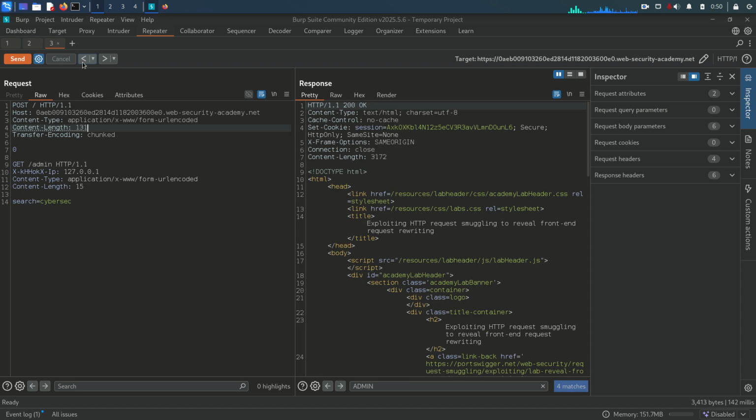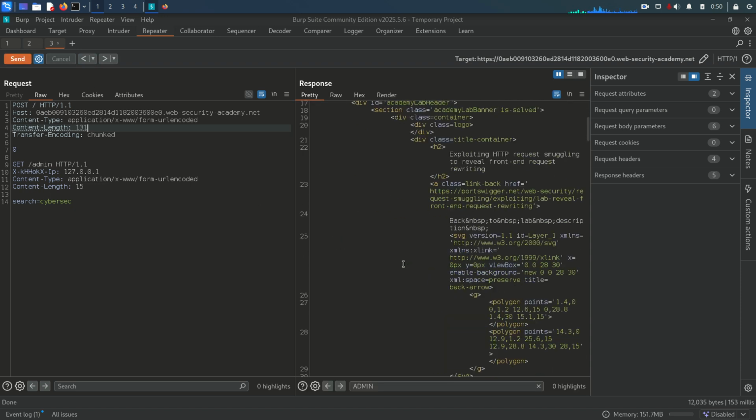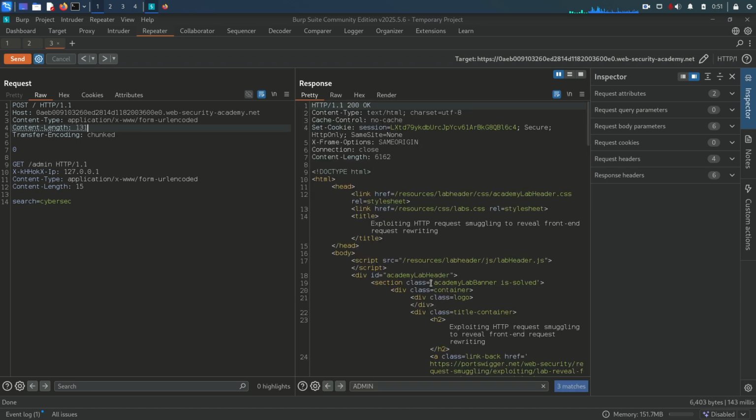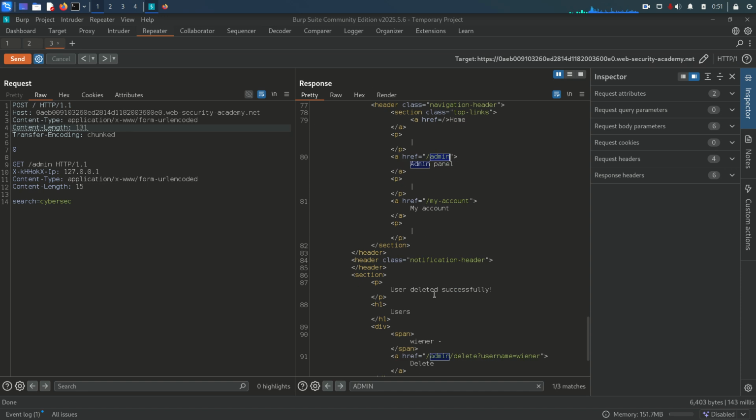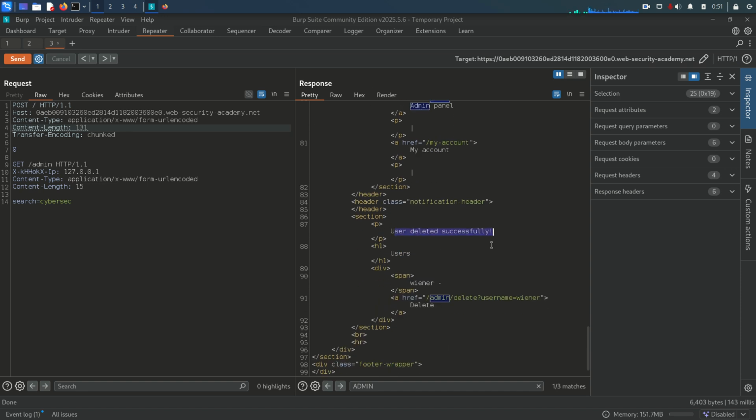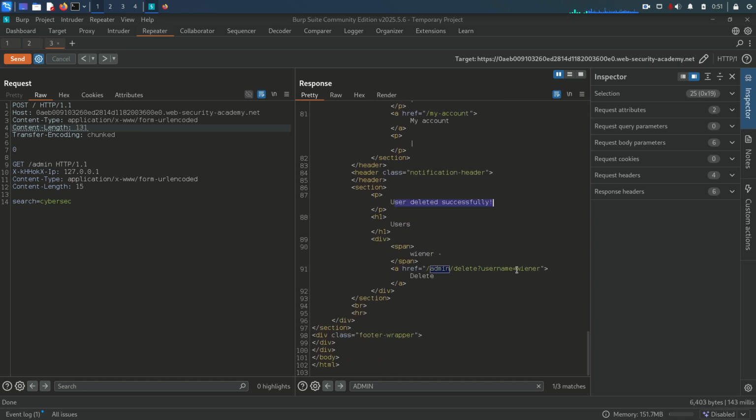If I try this one more time, you will see that this time, because the Carlos user does not exist, send it one more time. Here you can see user deleted successfully, and this time we don't have a link to delete the Carlos user. We have just the winner user left.